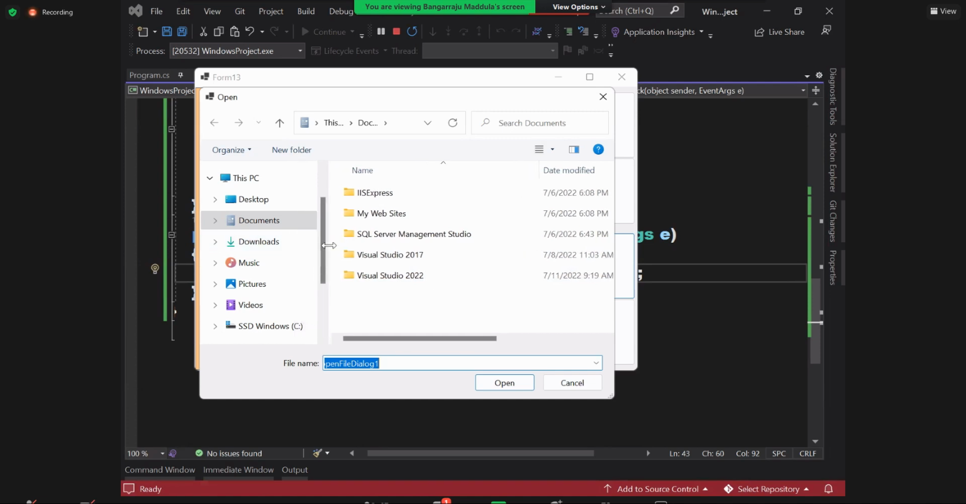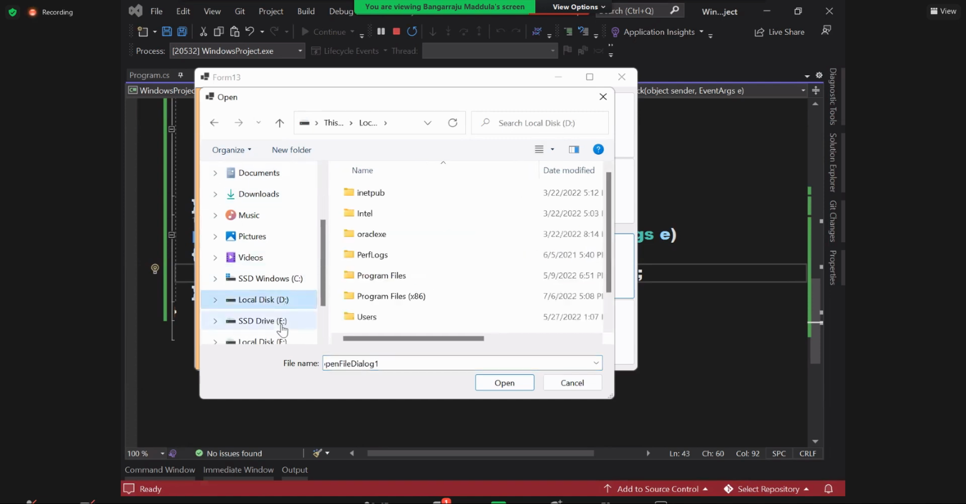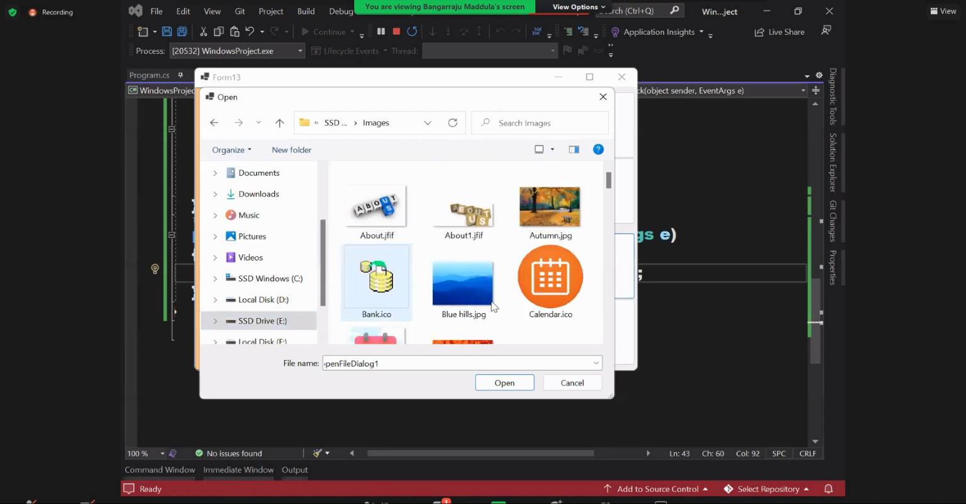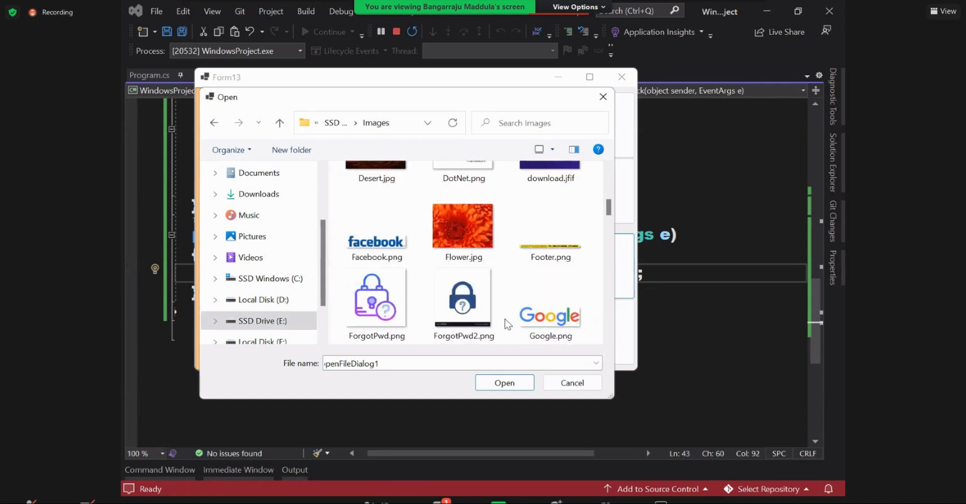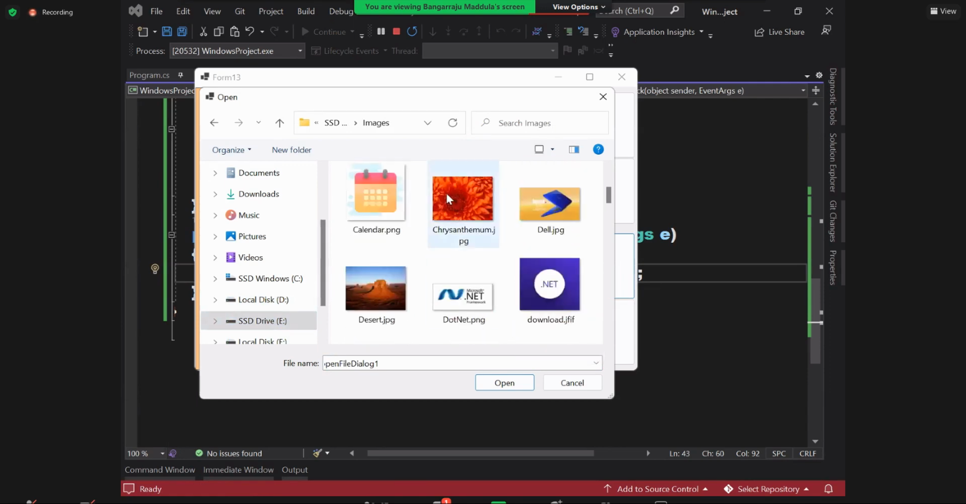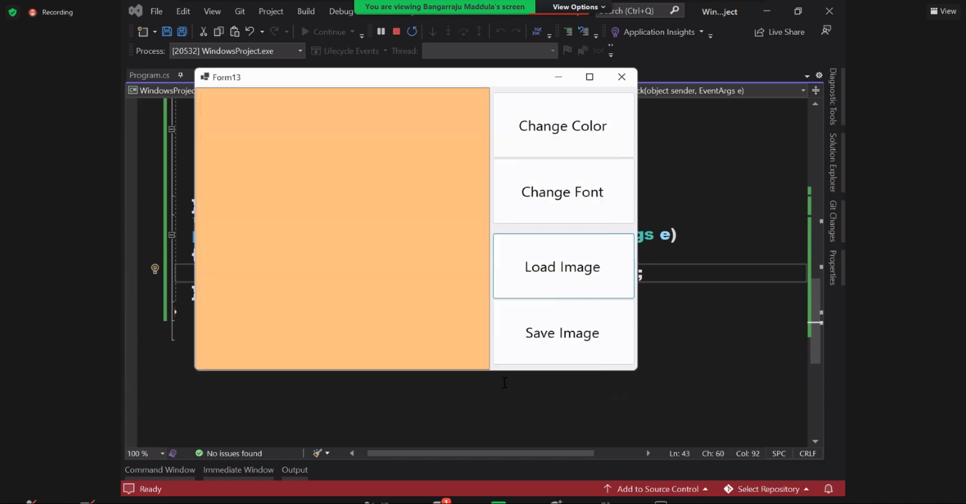So I have some images present on my drive, in the Images folder. Here there are some images. I want to select some image from this. Chrysanthemum.jpg is the image I want to select. When I click on open, that file should come here.